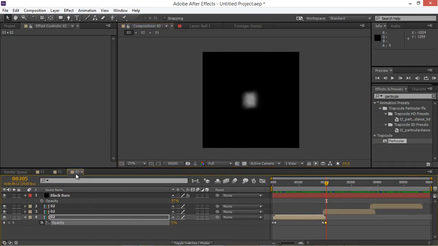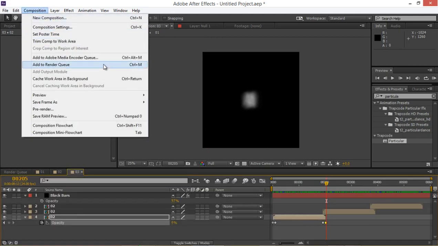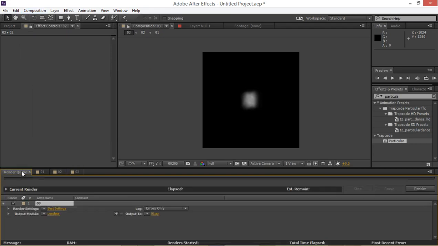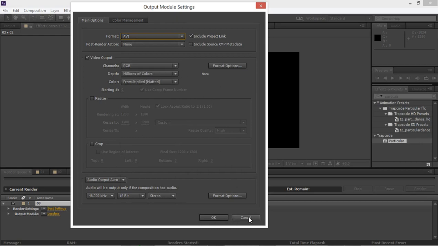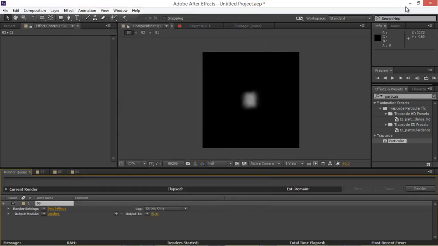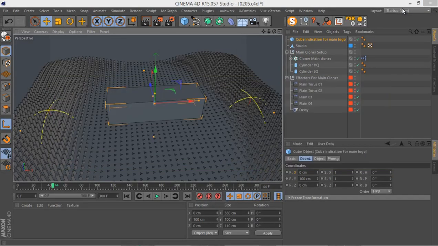I simply select your composition, finally hit Control M if you want. Hopefully it's working. Okay, the render queue is opened here. Just go to composition and add to render queue. And this will open up your render queue. Just change it to JPEG sequence, PNG sequence, whatever, TIFF sequence, or even QuickTime movie if you want. And you can use that inside Cinema 4D. So let's get back to Cinema 4D and see where we are here.